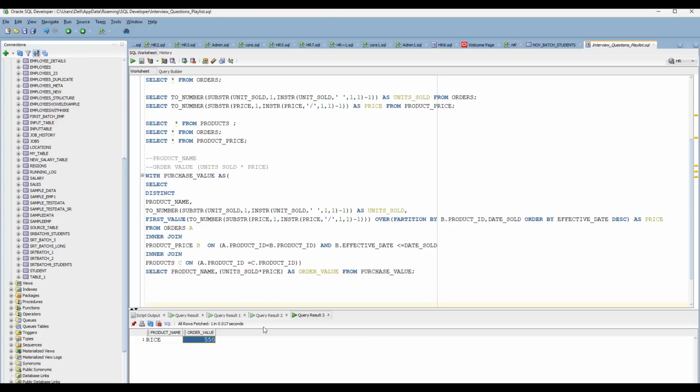So to summarize it, what are the things which we have used? First, if you have a varchar2 data type and values are given as strings, convert them into numbers. Unit sold we have done, which is nothing but quantity. Another column is price, which we have also converted.